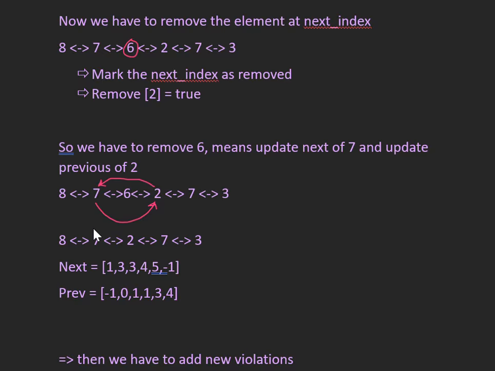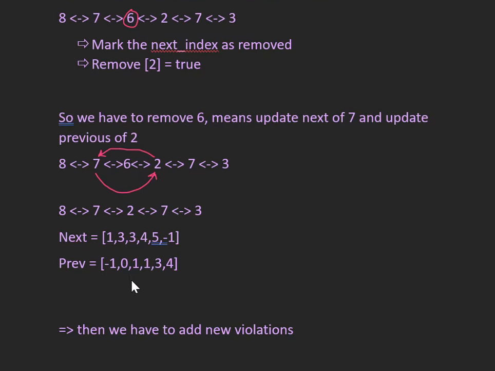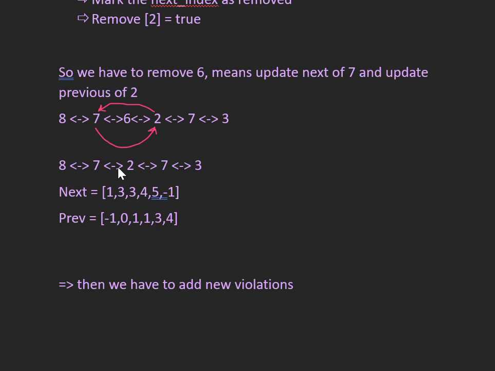6 has been removed. See, we have updated our next and previous here. Next of 7 is pointing at index 3, and previous of 2 is pointing at index 1. So we have removed the element 6 by updating next and previous. Then after merging, what we get is 8 7 2 7 3. So we get a new element.